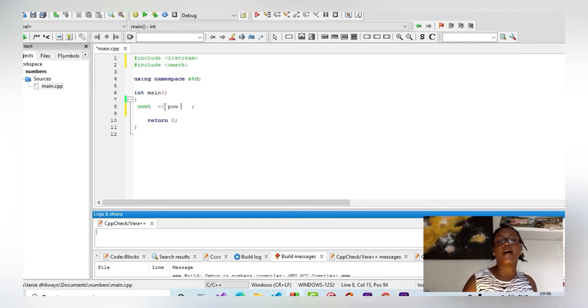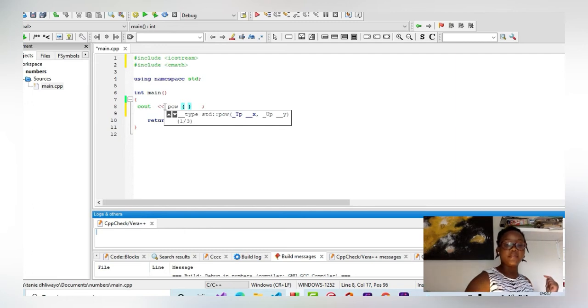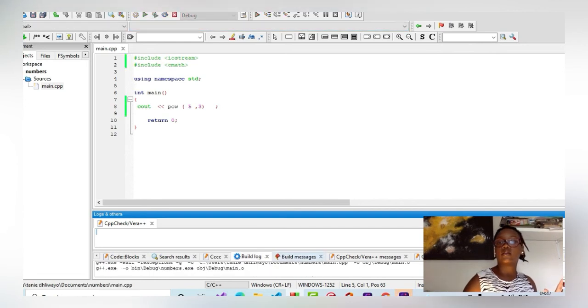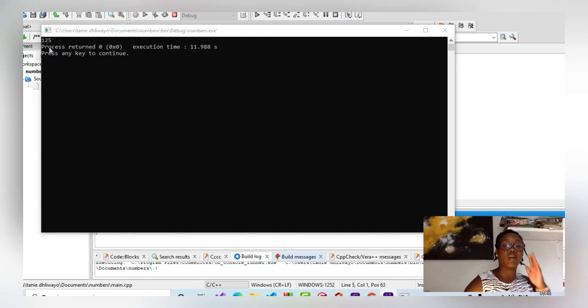To use this, I can say pow. This power function takes 2 parameters, or 2 arguments. The first number is going to be maybe 5, and the second number is going to be 3. So what this is going to do is raise 5 to the power 3. Let's run our program and see. So the answer is going to be 125.